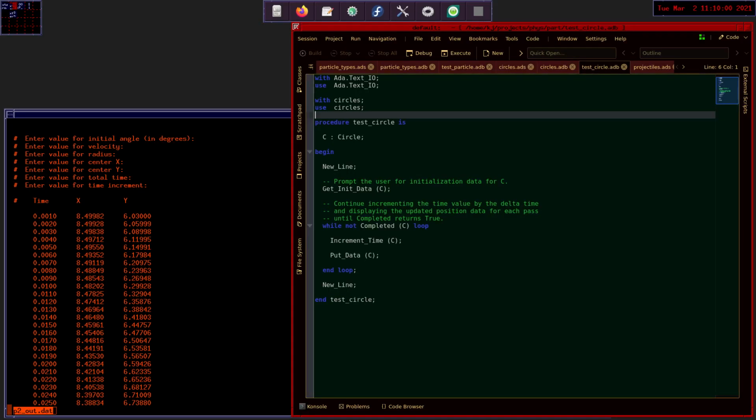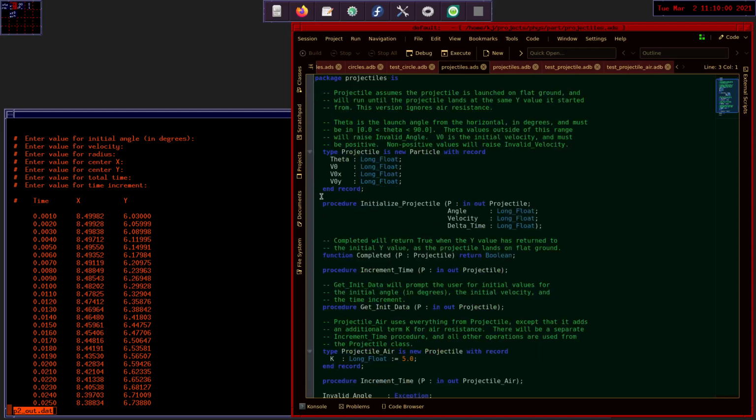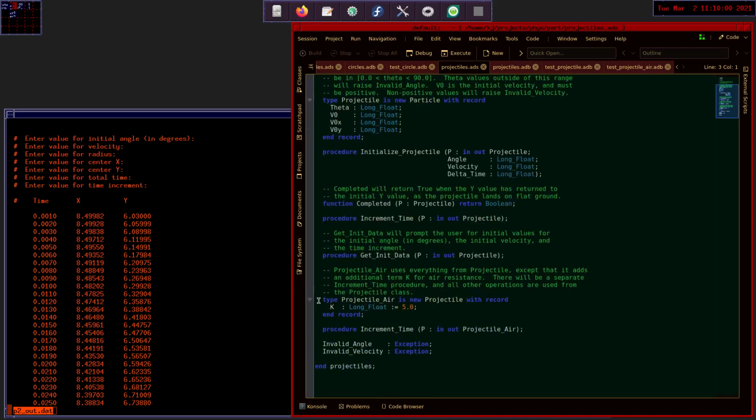So I come back to take a look at this. My spec for projectiles looks about the same. We're saying type projectile is a new particle with a record. We're adding a few more data items, and we're giving it its own initialize, completed, increment time, and get init data. Then here for another level, we're adding type projectile air is a new projectile with a record, and we're adding our k here. And then we have a couple new exceptions that we've added, invalid angle and invalid velocity.